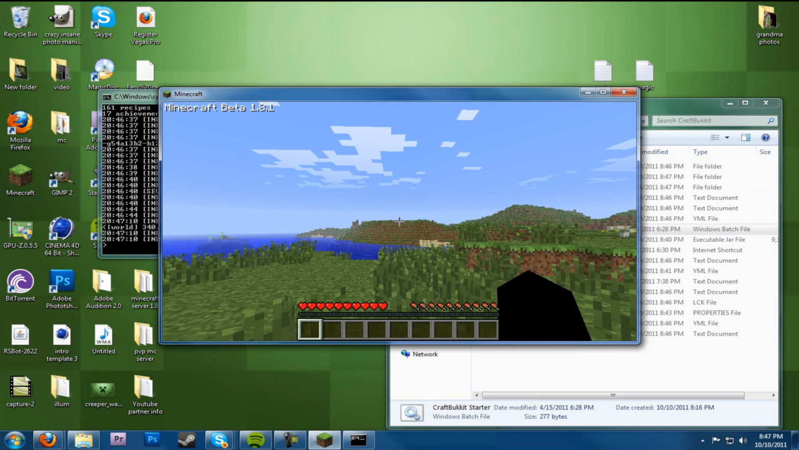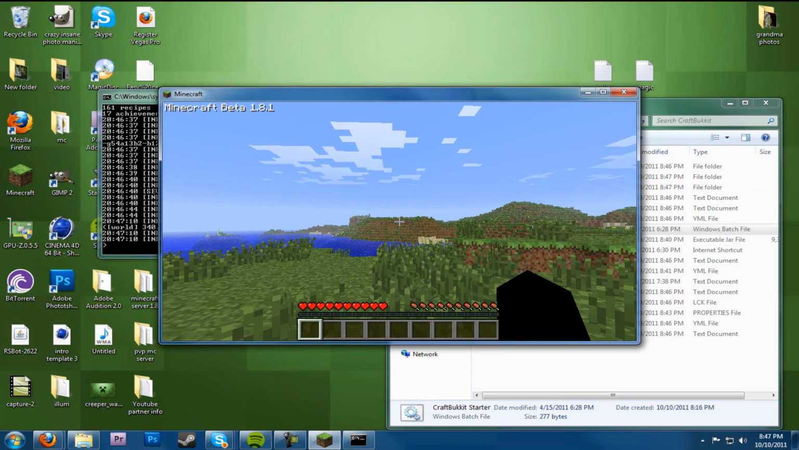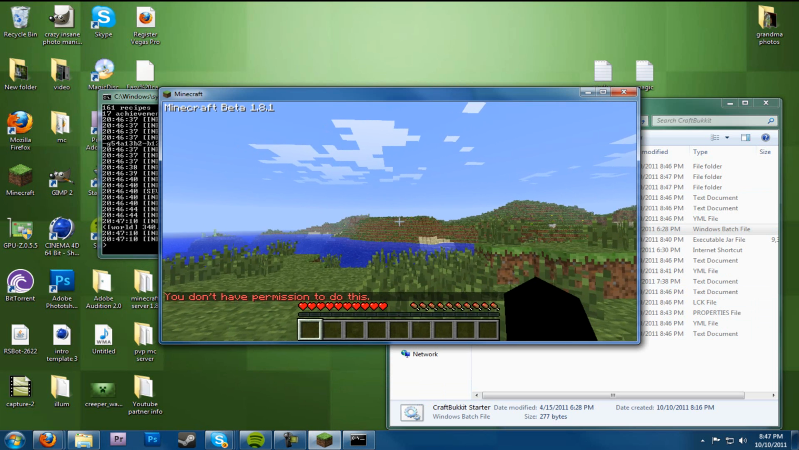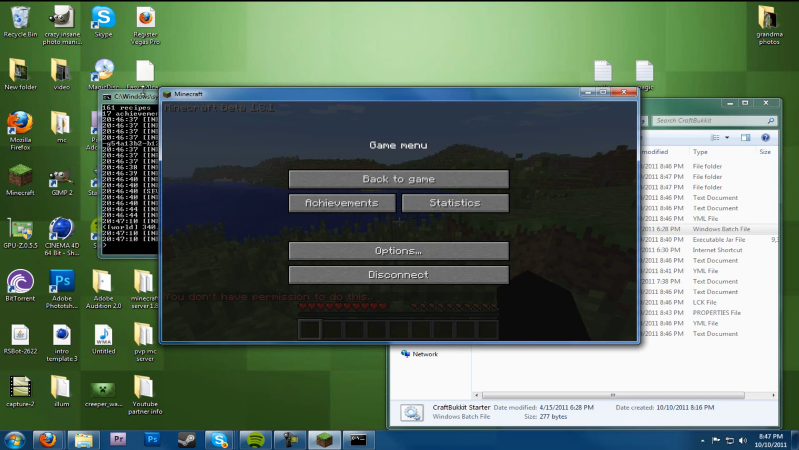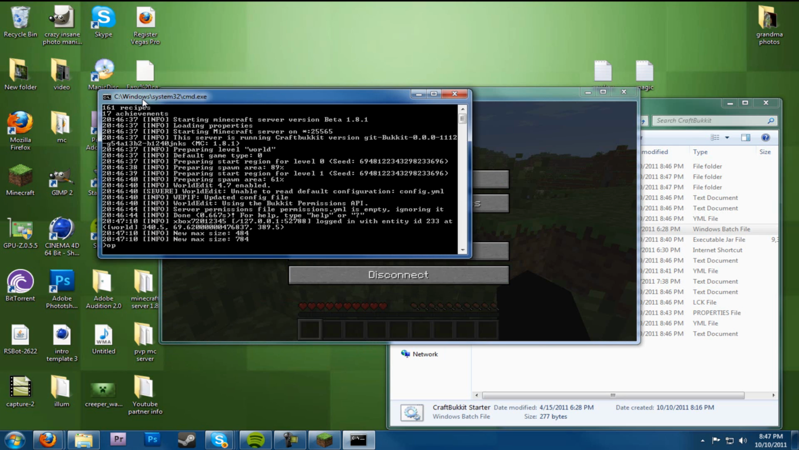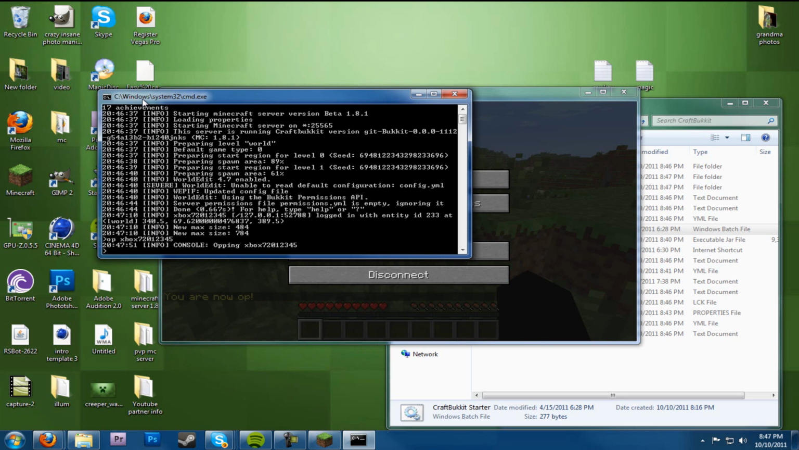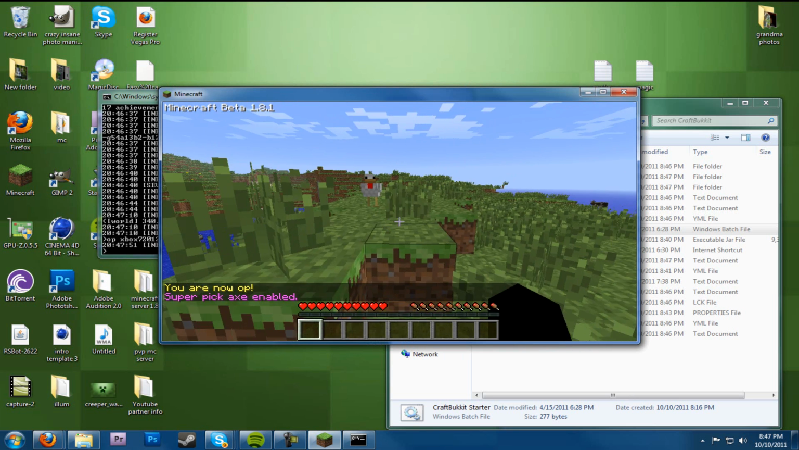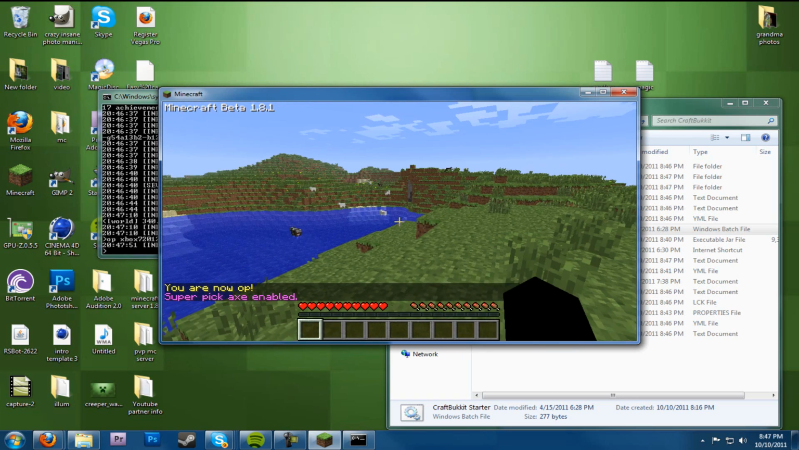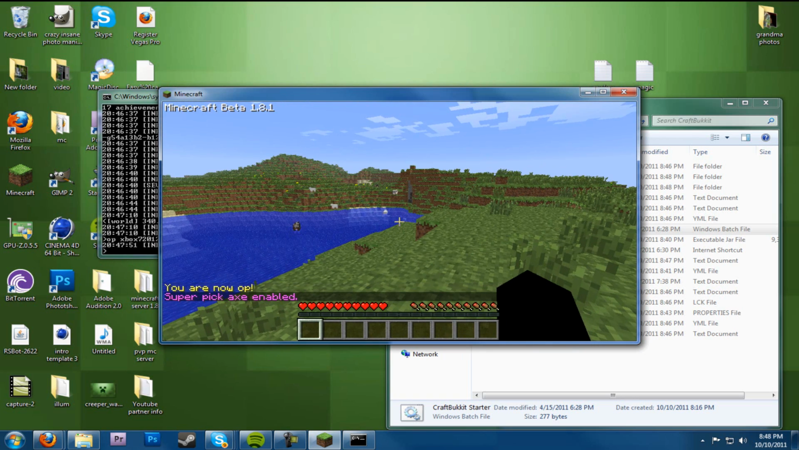So now what we're going to want to do is type T again, slash slash, and of course it says you do not have permission to do this because I'm not OP of this server. But if I was OP, it would give me super pickaxe. Let's just take a look at that right here. OP. And now I am OP. So now if I type slash slash it'll say super pickaxe is enabled, which means that I can break through anything if I have a pickaxe, which is very useful. That's just an example of one of the commands that you can use with World Edit.